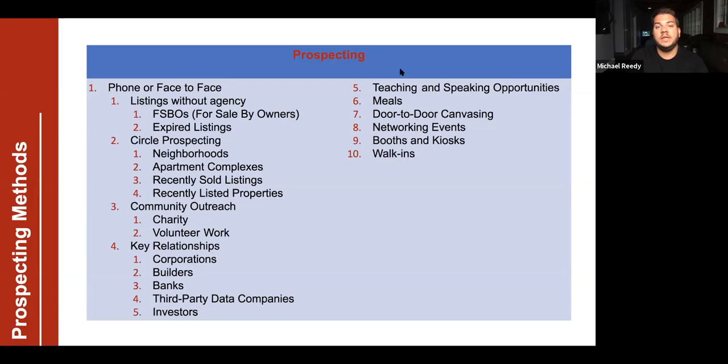Community outreach can be done through charity and volunteer work, doing things with your house of worship, doing things with local nonprofits, whatever that might look like.